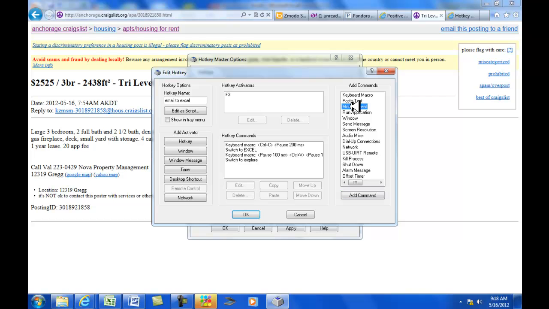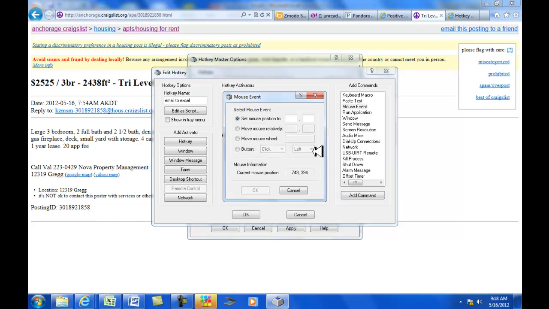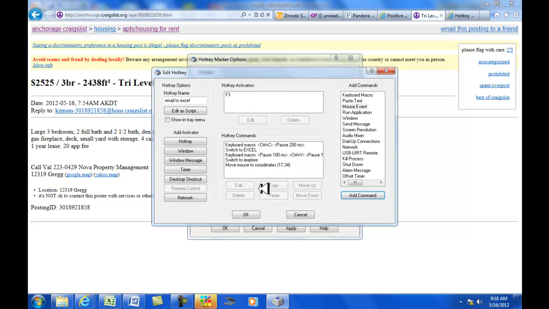Okay, so I'm adding a mouse event, and what I want is for the mouse cursor to move up. See my cursor here? I'm going up to where that back arrow is. Down here you can see the coordinate positions. So I move my mouse right up to that little back button, and it says 1734. So I enter 17 tab 34. That's telling it the mouse position I want it to change to right there. Okay, that's that one.